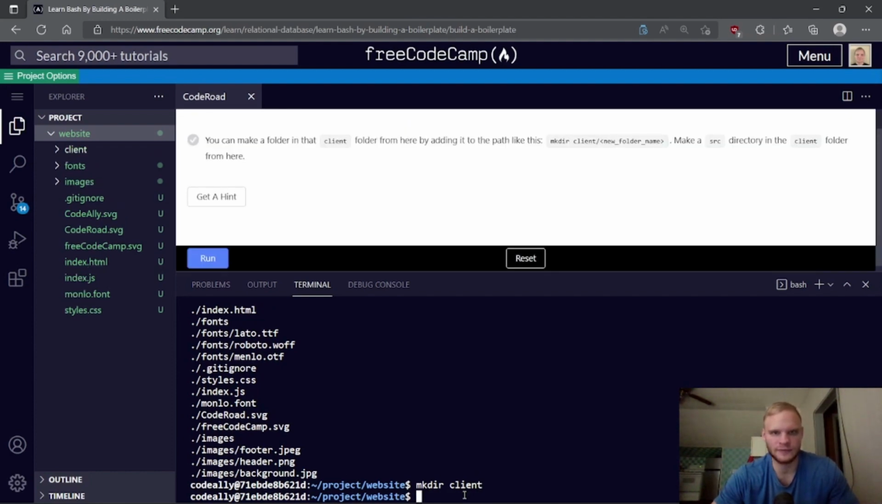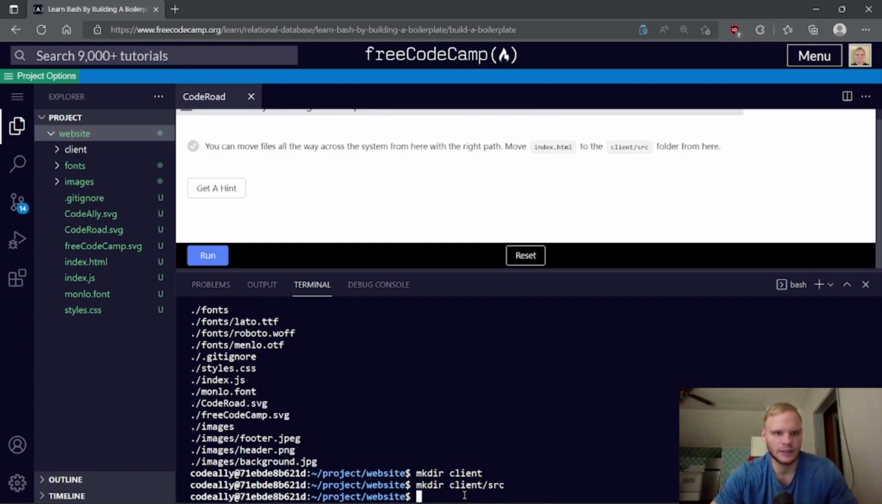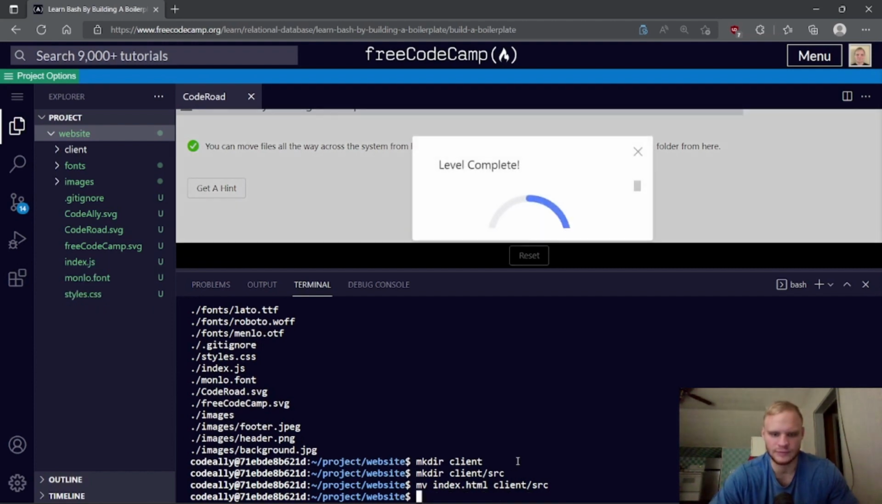You can make a folder in that client folder from here by adding it to the path like this. So mkdir client/ and make a source directory, src. There we go. Awesome. You can move files all the way across the system from here with the right path. Move index.html to the client source folder from here. All right, so we need to move index.html to the client/src folder. All right, and awesome. I did move it.